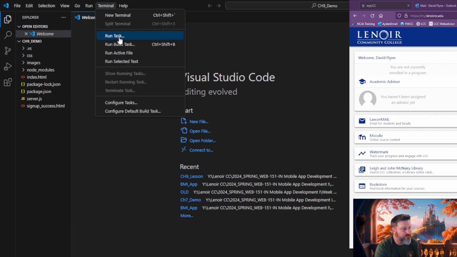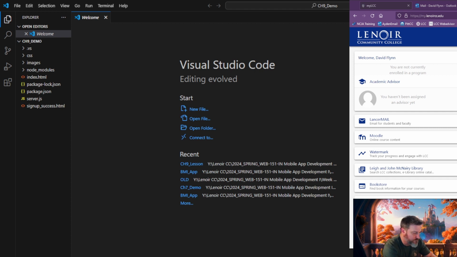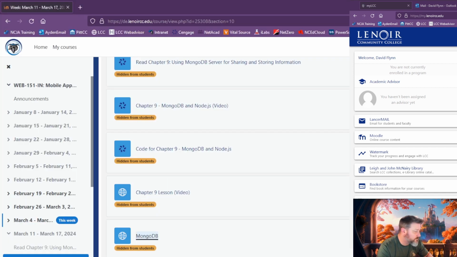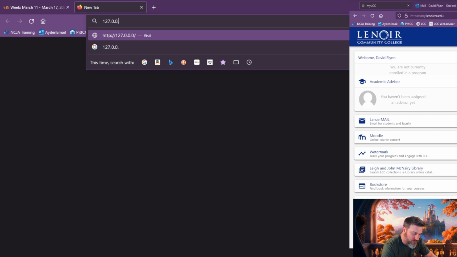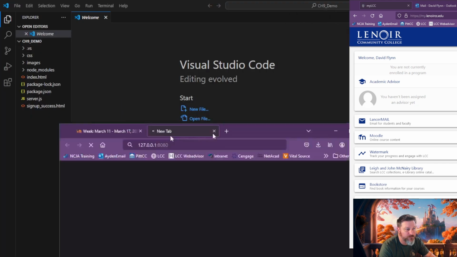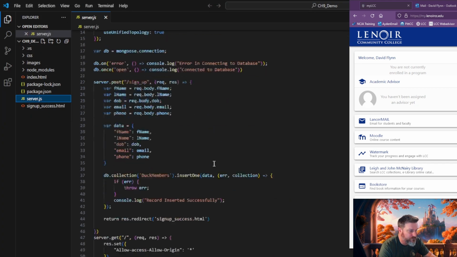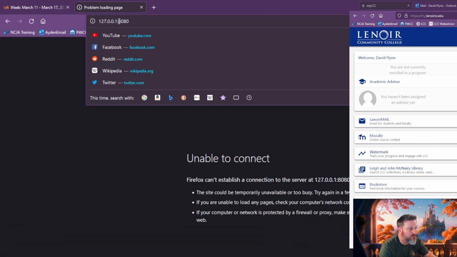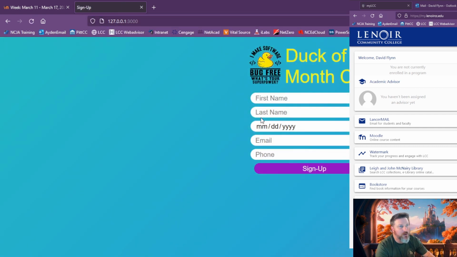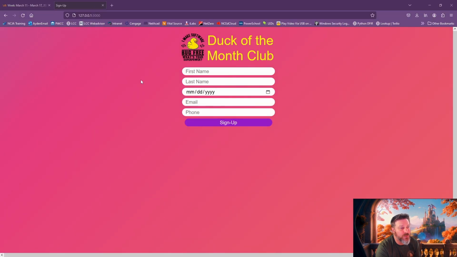Terminal. So instead of just a boring one, I don't remember what server I used for this. Not that one. 3000. All right, so yeah, this is what I did.